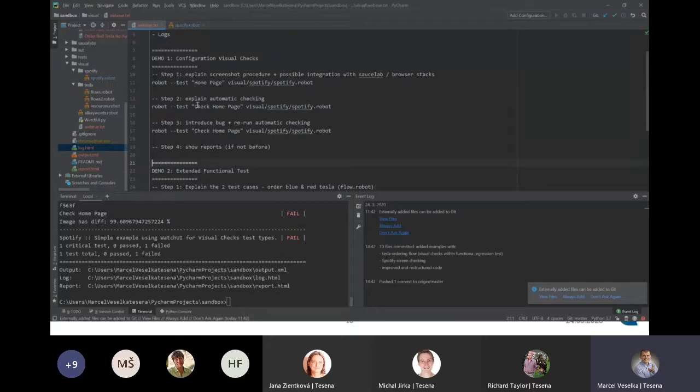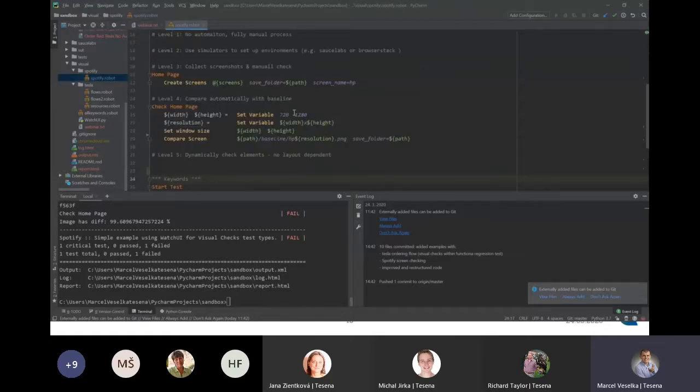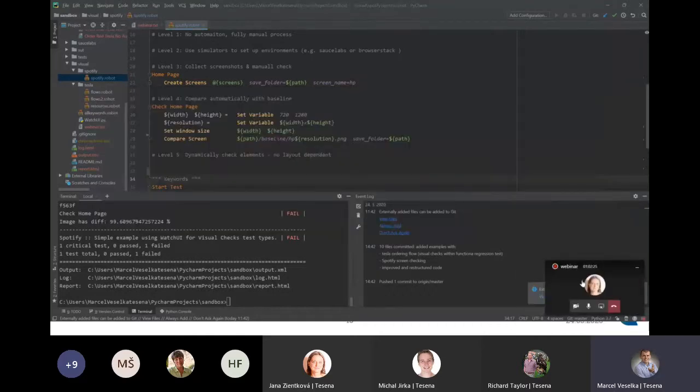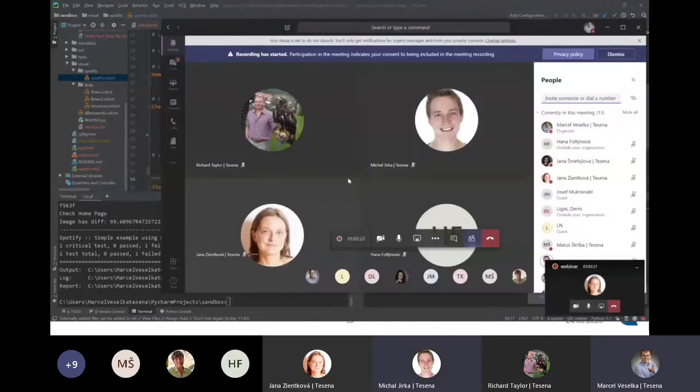But before that, any questions? I'm not sure whether I'm clear enough. This is not a training of Robot Framework. It might be too heavy, but I was trying to prepare something not really like Hello World, but hopefully it was clear. Any questions? Can you please show the keyword compare screen?